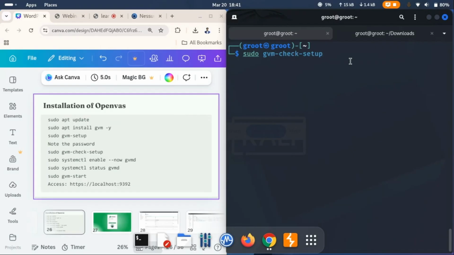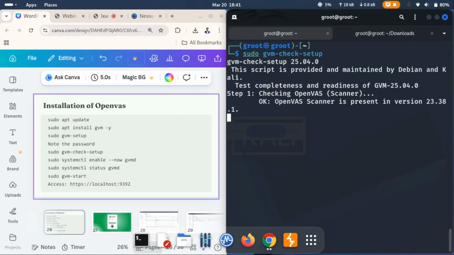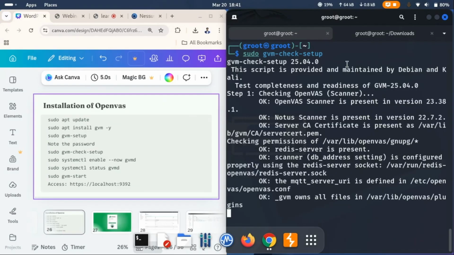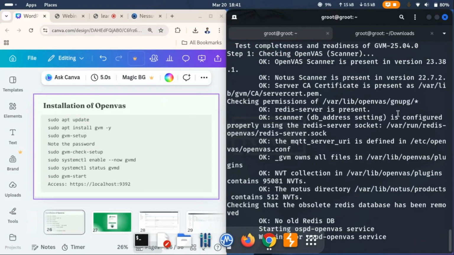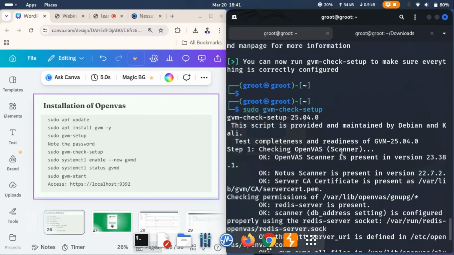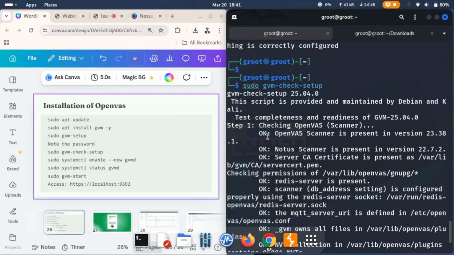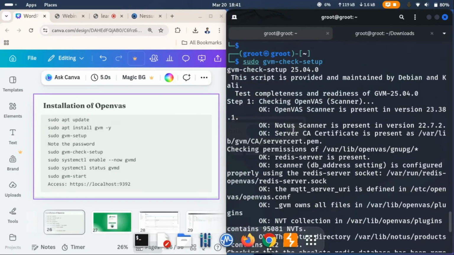So sudo gvm-check-setup. You can see here it will check the setup one by one. If it is fine, it will say okay, okay. There are, I think, up to 11 to 12 steps. You have to wait until this GVM check setup installs the default configurations and plugins, everything. It may take up to 20 minutes, I think, so patience is a must.